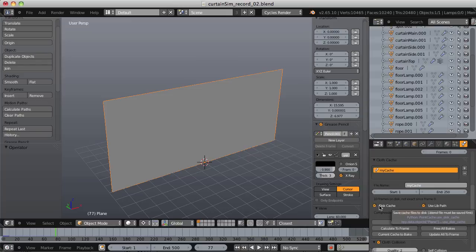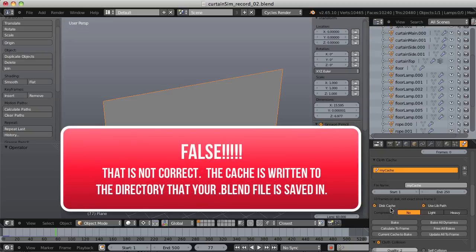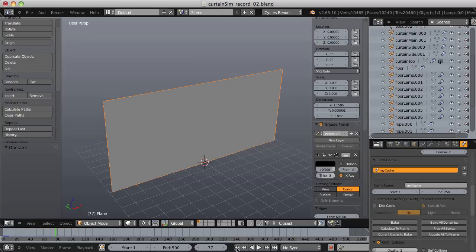And do note that you must save your .blend file in order for this to work, because this will be writing to your blend directory inside your blend file. But for this tutorial, I'm not going to be using the cache, or not going to be writing it to the disk, just using the default setup.